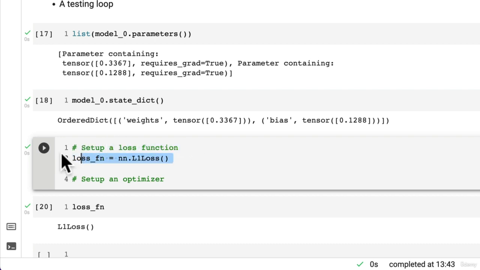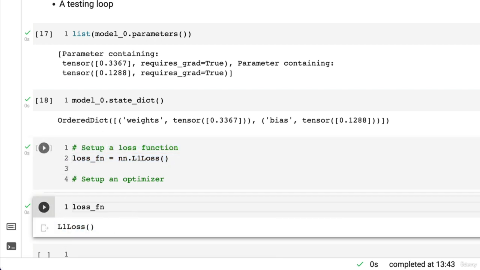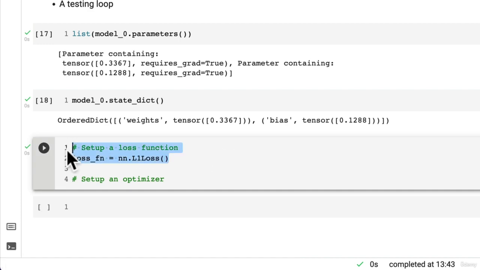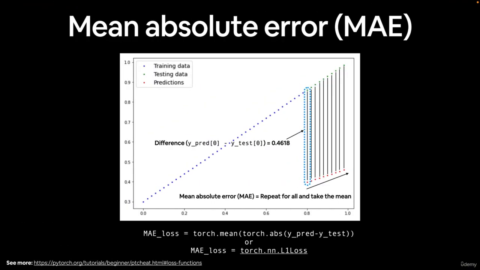Look at that. Okay, loss function, L1Loss. Beautiful. So we've got a loss function. Our objective for training a machine learning model will be to, let's go back and look at the colorful graphic, minimize these distances here, and in turn, minimize the overall value of MAE. That is our goal. If our red dots line up with our green dots, we will have a loss value of 0, the ideal point for a model to be.